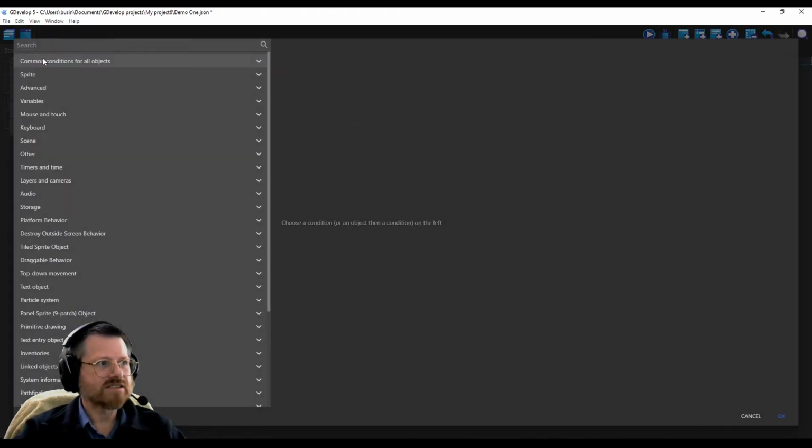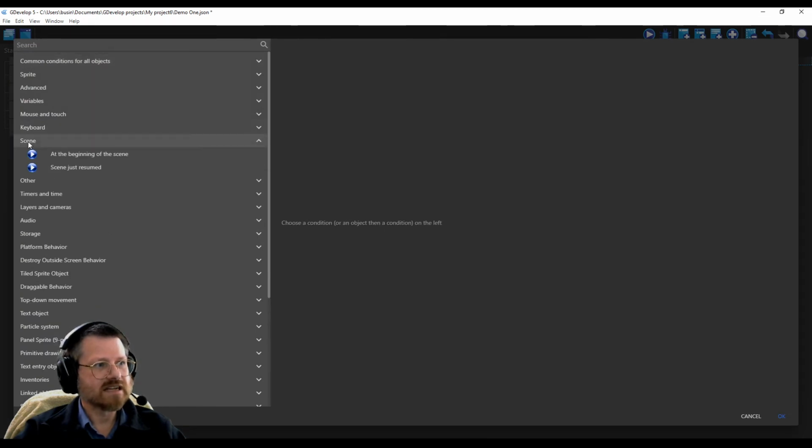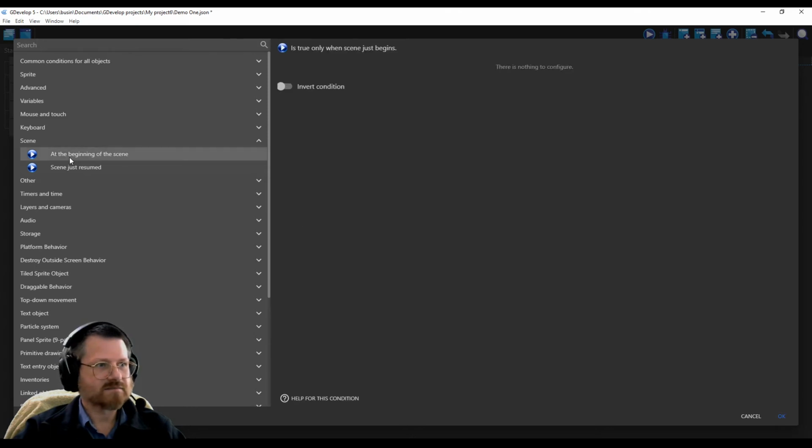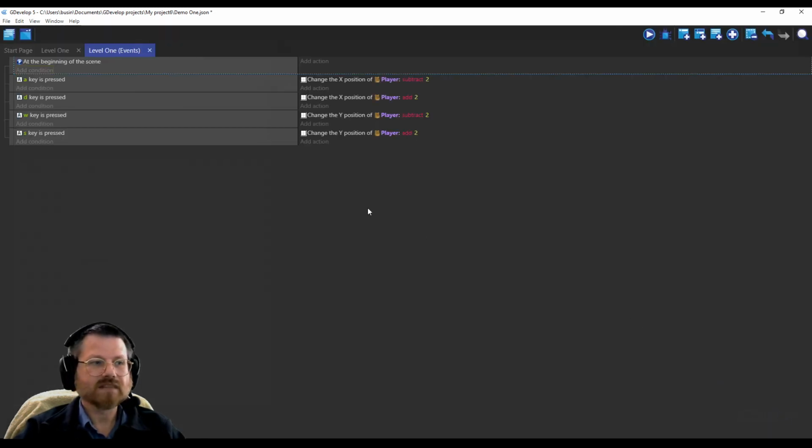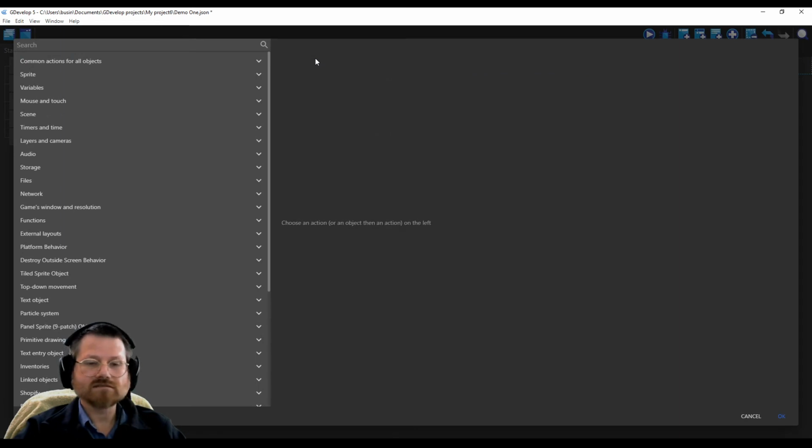And what I'm going to do is go find the scene. At the beginning of the scene, I'm going to do something. Notice there's nothing to configure here. It's just when the scene begins, that's the condition. And at the beginning of the scene, I'm going to change the health of my player. So I'm going to add an action.